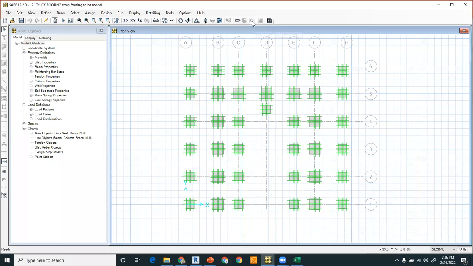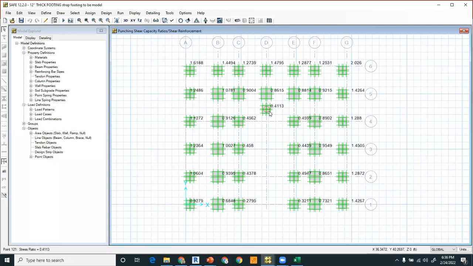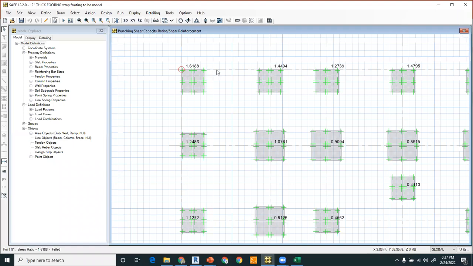But if I click on this punching check, there is a punching issue. And for some reason, the architect or the client has restricted me from using more than 12 inches thickness, right? So I'm restricted to that. To overcome this problem, if I increase the area and move towards the combined footing, this will not be efficient, because if I combine these footings, there is a larger area in between these, and still there will be some problem in the punching.